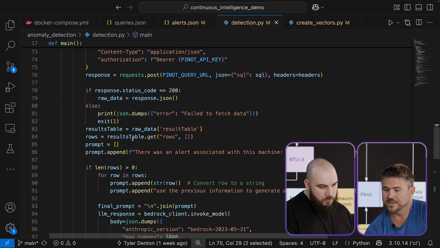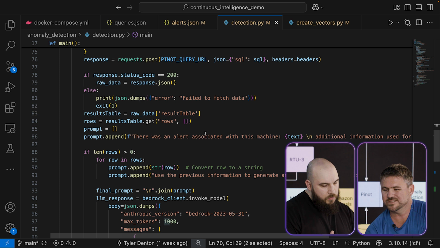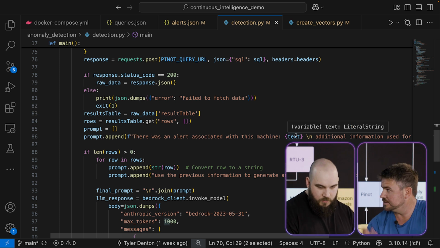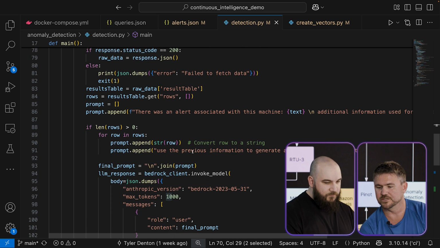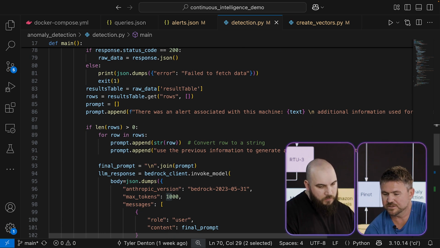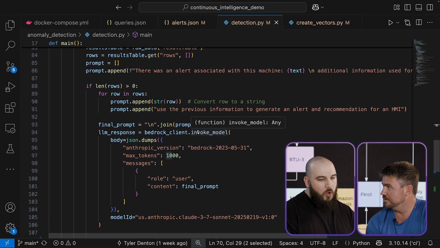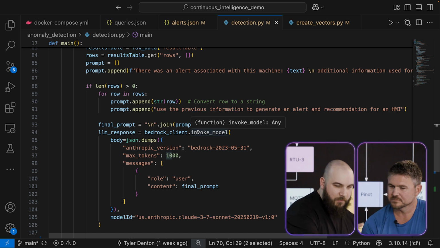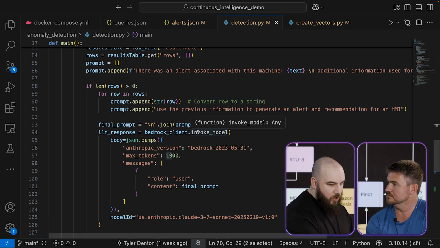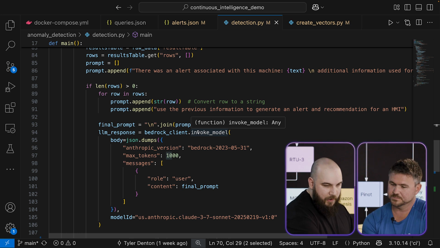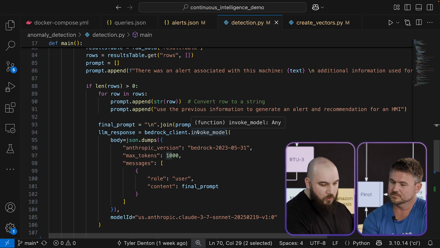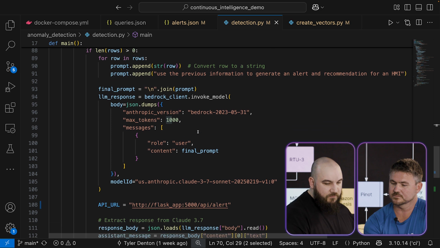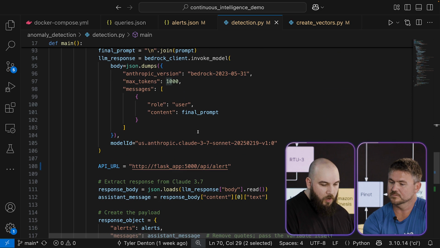Then we're going to say, hey, there was an alert associated with this machine, the RTU. Additional information came from the vector store. Use previous information to generate an alert, and we send it to Bedrock with the invoke model. Basically, you are forming a prompt here for every row you get back. You create this and then you use the invoke model from the AWS SDK to send all of this information over to Claude 3.7 Sonnet on Amazon Bedrock.